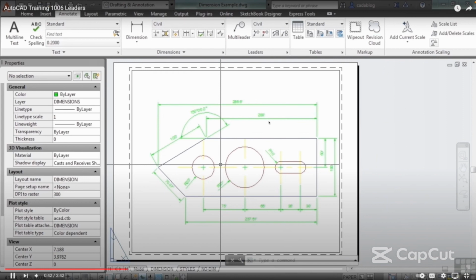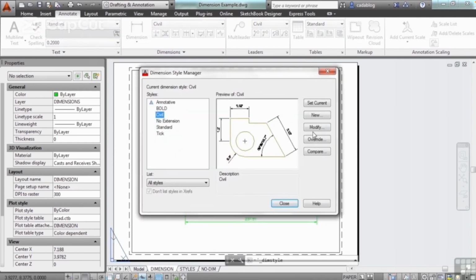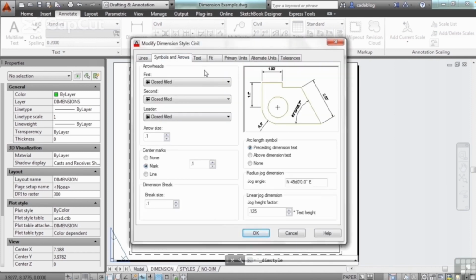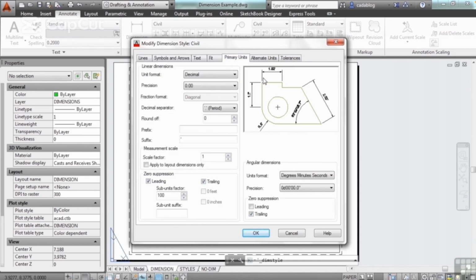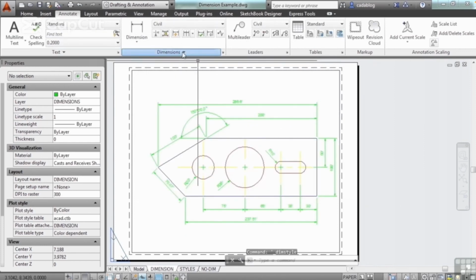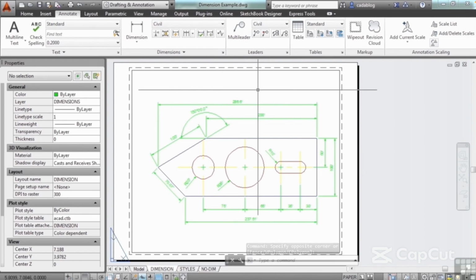Now, multi-leaders have essentially replaced leaders, but I wanted to show them to you in case you run into them. We'll talk about multi-leaders more in the next section, but a leader is controlled style-wise by the dimension style. So if we open it up, your settings here will control all of your leaders, just the way they do with regular dimensions. Now, you can't access the leader command from the ribbon anymore because Autodesk wants you to use the multi-leaders. That's okay. To get to it, you just type in leader.